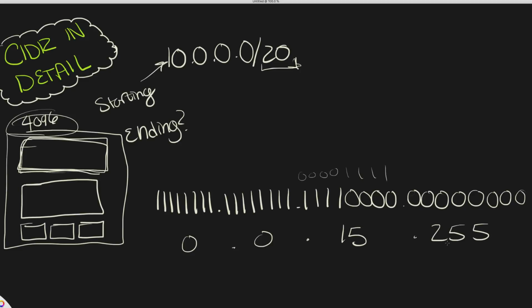So now we have 0.0.15.255, and we basically mask it over what the starting range is, which creates an ending range of 10.0.15.255. And this is our ending range.